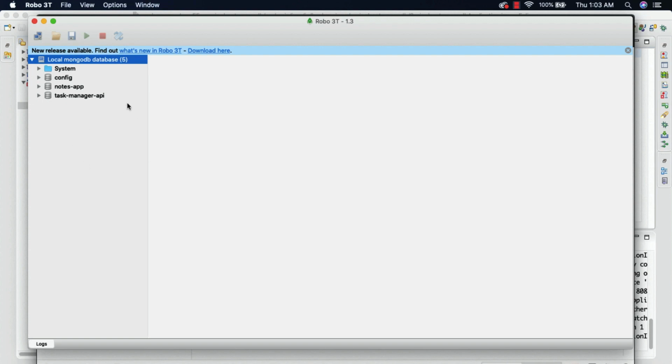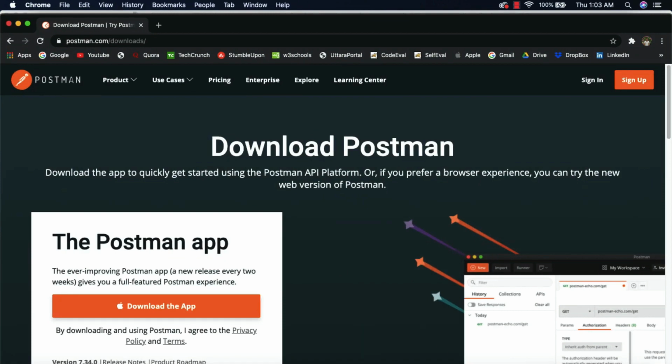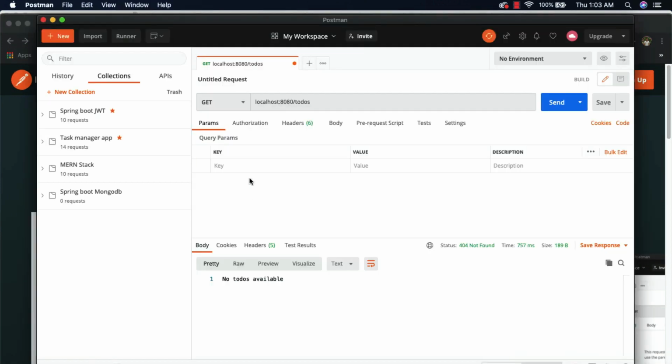Okay, so the database will not be created until at least one document exists, otherwise the database is not going to be created in MongoDB. So right now there are no records in the database, that is why it is going to return no to-dos available. Next, when we create a POST request, at the time we make the first request, when we are storing for the very first time, the database will be created. Right now there are no records in the database, so that's why it returns no to-dos available. That's fine.